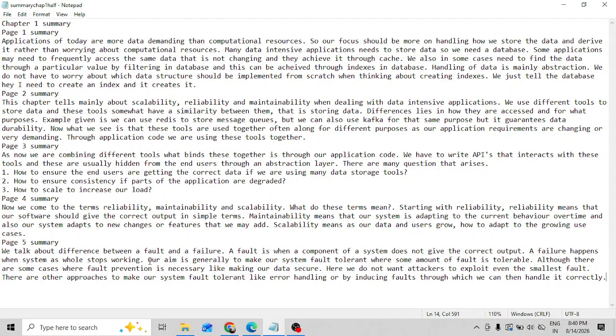Now we are talking about the difference between a fault and a failure. A fault is when a component of a system does not give the correct output. A fault may occur in any particular function. But a failure happens when a system as a whole stops working. So this is what is meant by failure.